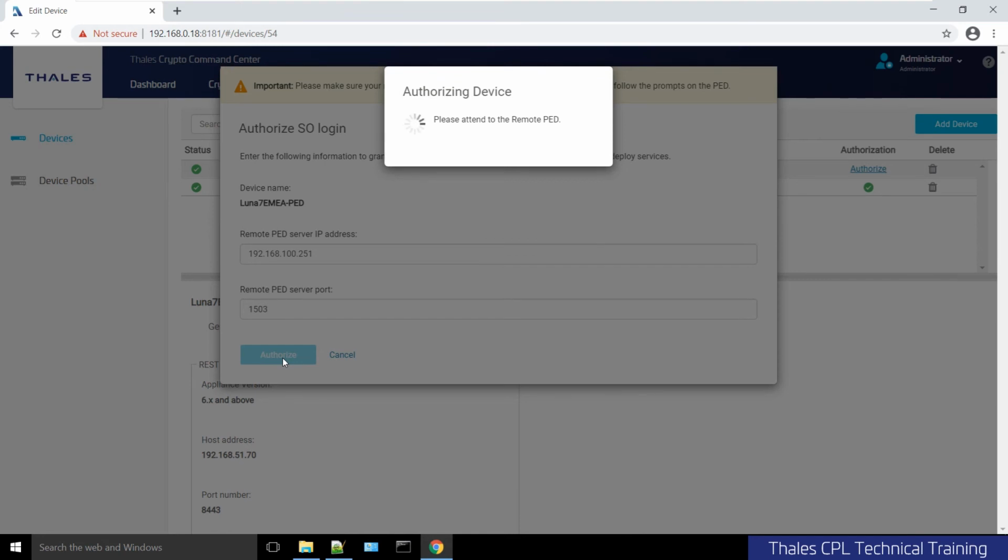Now, as you can see, it's still saying, please attend to the remote PED. So there's nothing on the screen here that's really going to help you. Everything is done on the PED device. It's going to ask now. What I'm seeing is to put in my blue key, the security officer key.